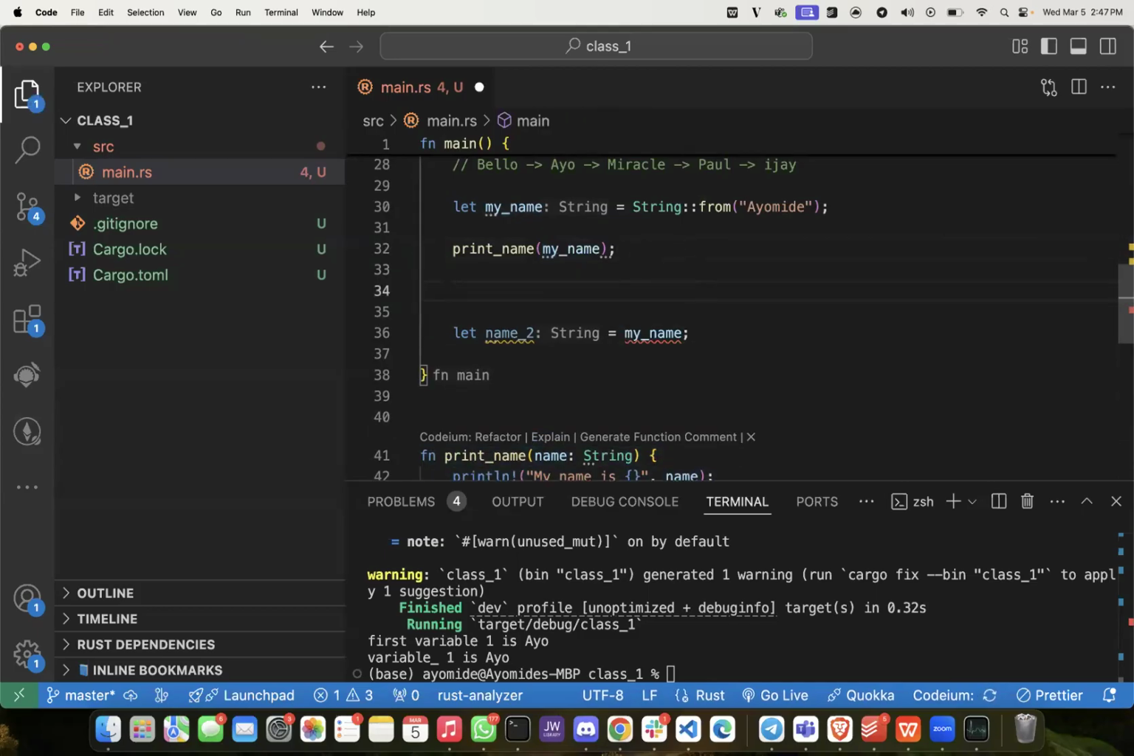Look, how do we know? This is one way of trying to use my name again, right? This is another way of how to use it. Let's just try to print it out. Name.